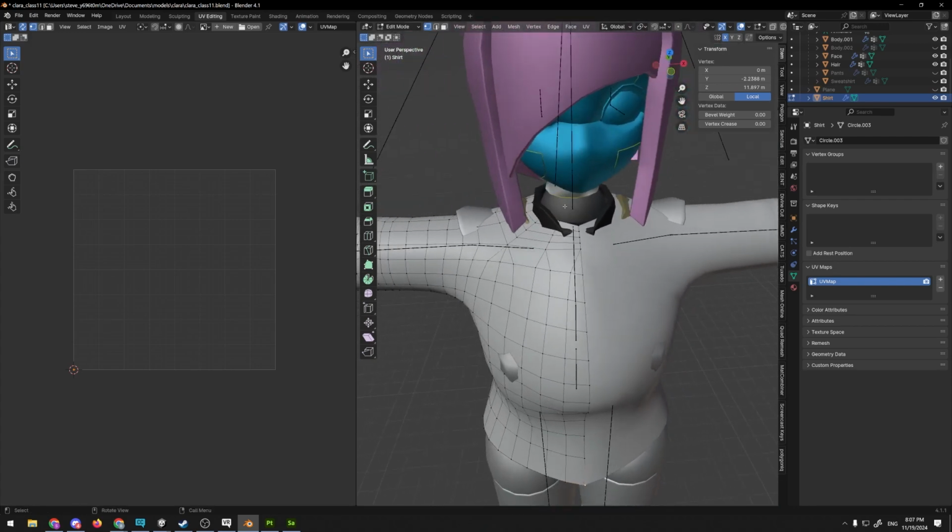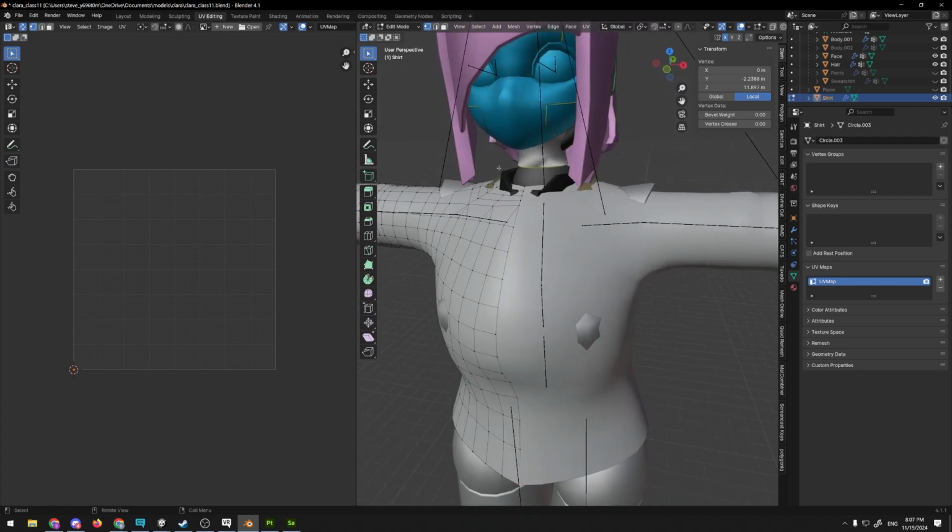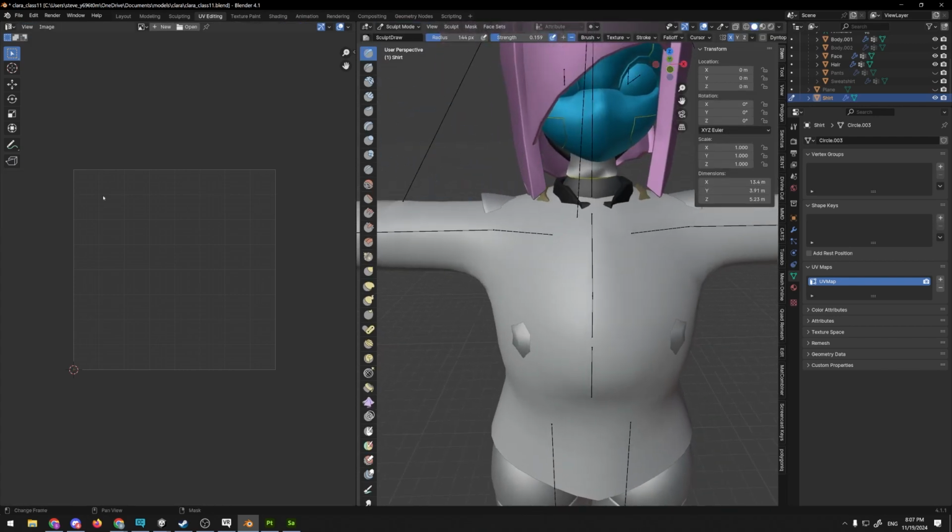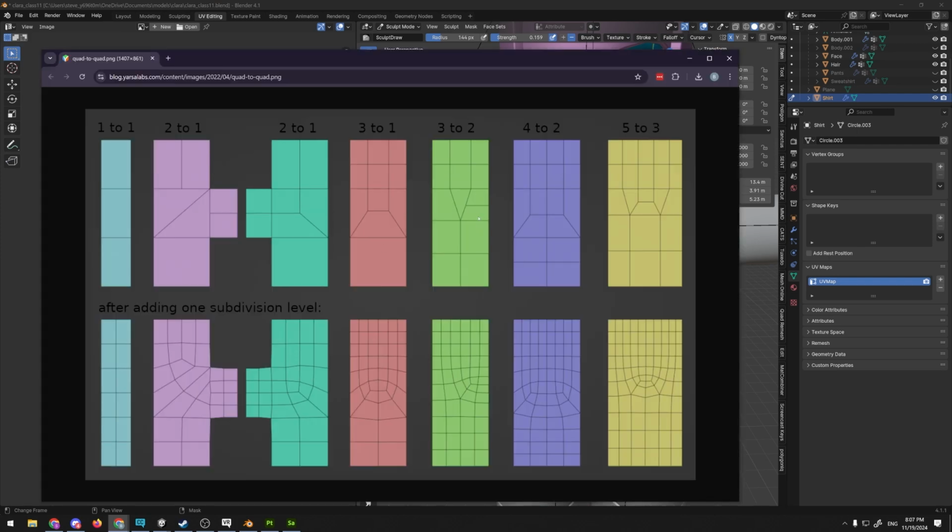Now, I'm not an expert in topology and I don't want to waste everybody's time, so I'm going to do this kind of haphazardly. There's lots to learn on this, and in fact, you can find a ton of good YouTube tutorials on topology in general. Another thing that is good to look up are things like this image. This is a good guide on flowing your topology from one density to another density. So trying to keep a lot of quads when possible.